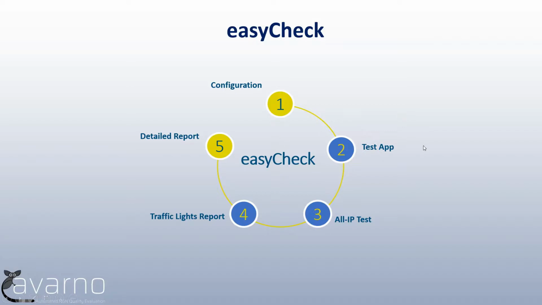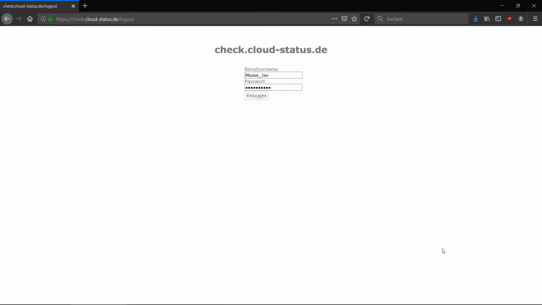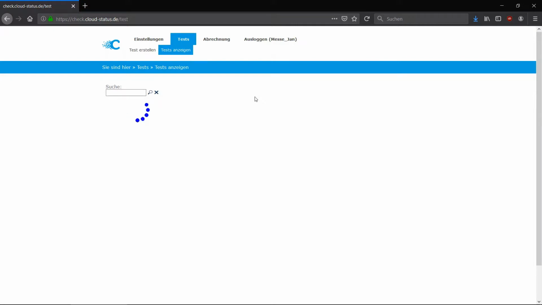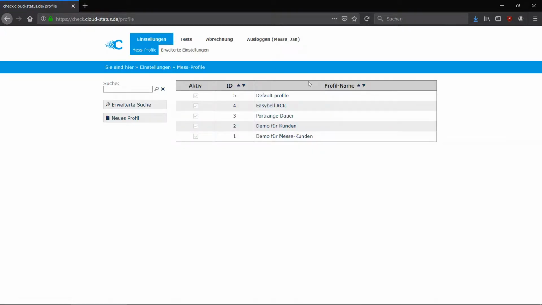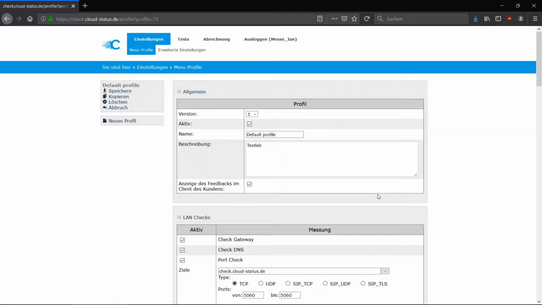Good. I'm now going to open the easyCheck. easyCheck is completely cloud-based. We'll use a web browser to navigate the backend. I'm currently using Firefox, but you can as well use Google Chrome or Edge or Safari, any browser you like. This is our backend. We see different tests right here. I'm now going to navigate to settings where we have different test profiles. I'm going to activate the default profile and run you through the settings.